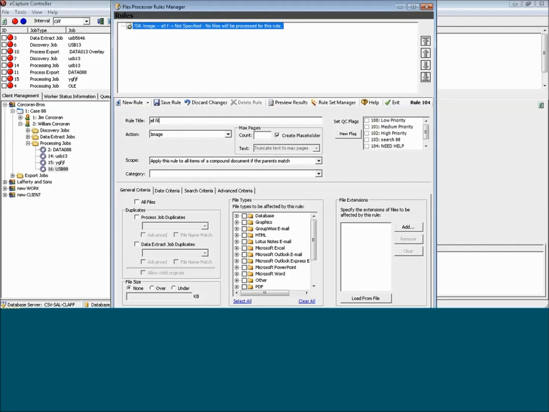Well, I'm going to do a few things here, and then we're going to back up and talk about them. I'm going to give this rule the title All Files. And there's a checkbox here that I'll jump down to that says All Files. I'm going to check it. What this says is I want to image all files, everything in that discovery job. Let's go try to image it. However, there's another rule I'm going to add to this, because that's not entirely all the goals I had.